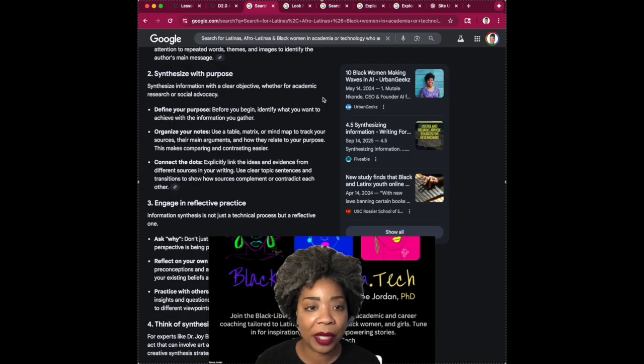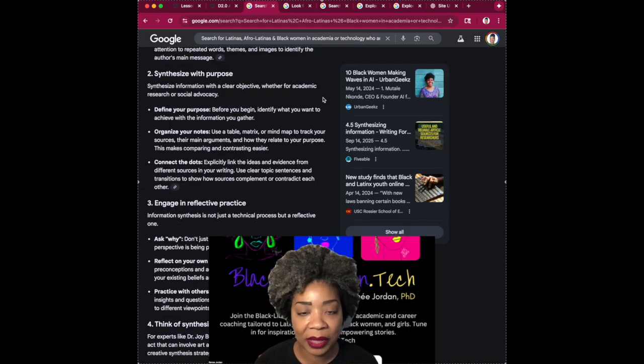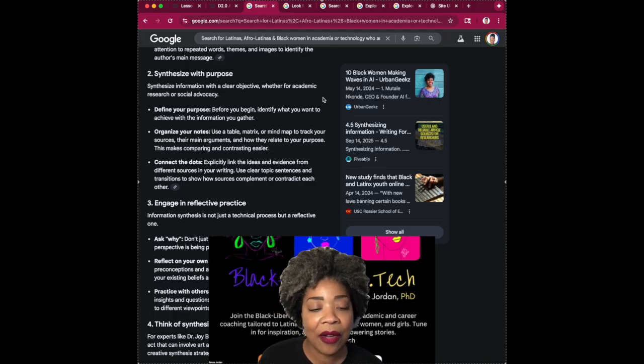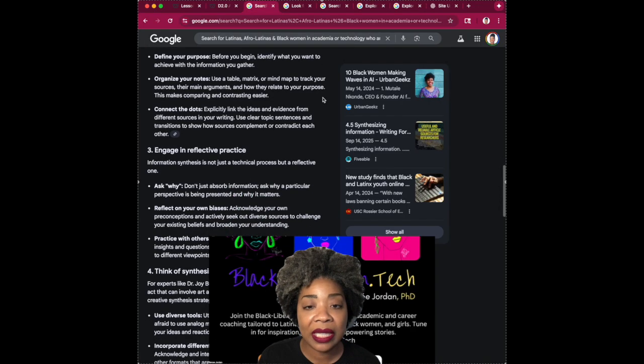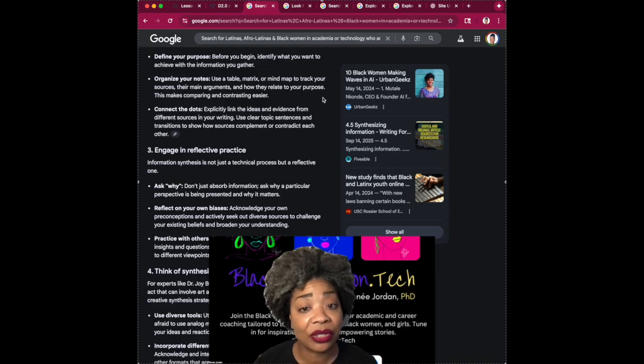Okay, synthesize with purpose. Synthesize information with a clear objective, whether for academic research or social advocacy. Define your purpose. Before you begin, identify what you want to achieve with the information you gather. Organize your notes. Use a table, matrix, or mind map to track your sources, their main arguments, and how they relate to your purpose. This makes comparing and contrasting easier. Connect the dots. Explicitly link the ideas and evidence from different sources in your writing. Use clear topic sentences and transitions to show how sources complement or contradict each other.